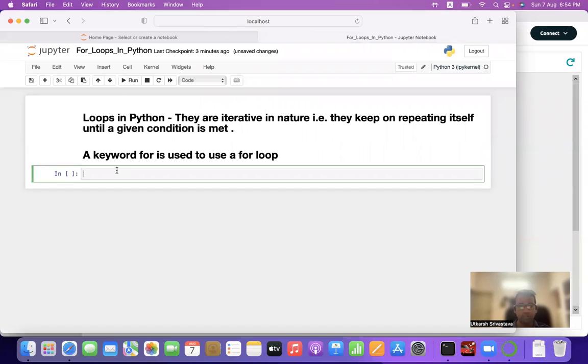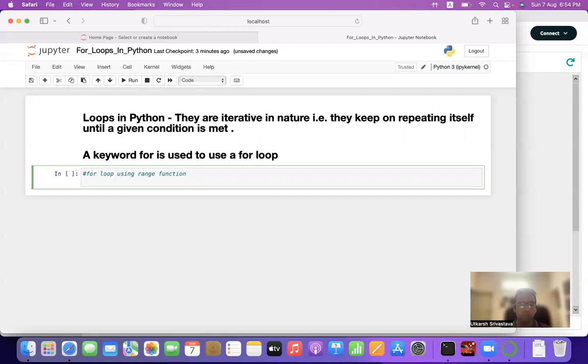Let us take a look at the for loop using the range function. Do keep in mind the definition written above. For x, let's say for x in range 6, the range function will read the values from 0 to 5, starting from 0 and ending at 5.